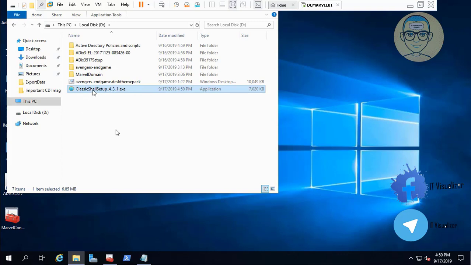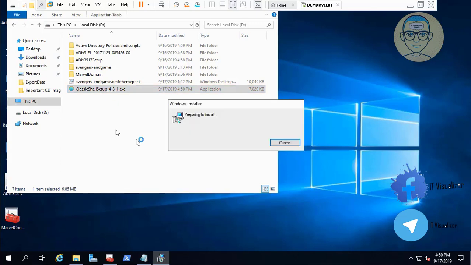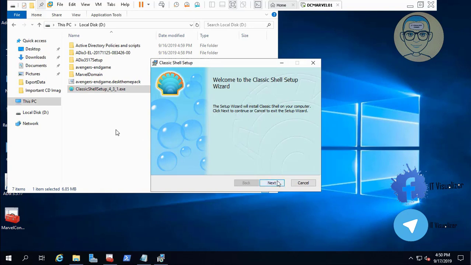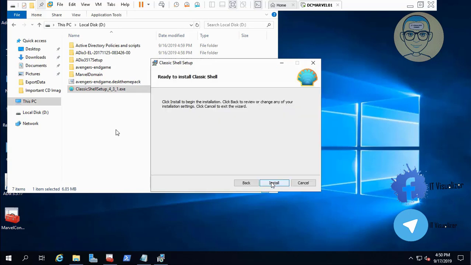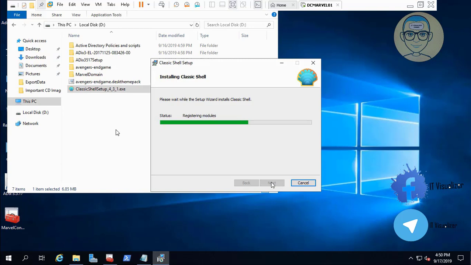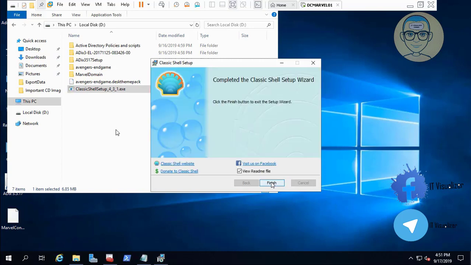First of all, I need to install the classic shell. This is a program that I said before will change the Windows Server start menu and the Windows 10 start menu to look more like the Windows 7 start menu. So here we will install the classic shell. Remember that we have two group policies that will control the setting of this program, so we need to have it installed on the server, and of course it needs to be installed on the workstations.